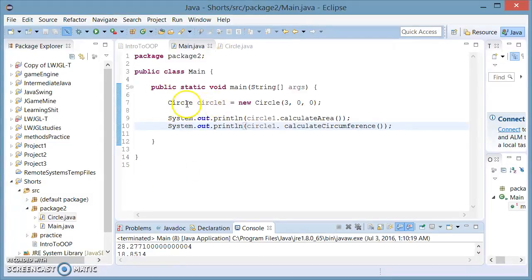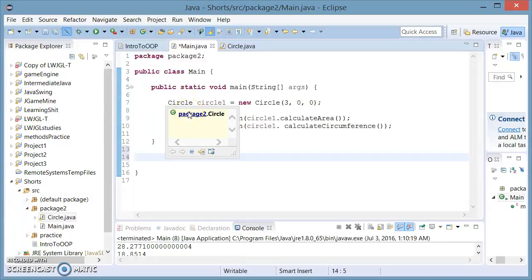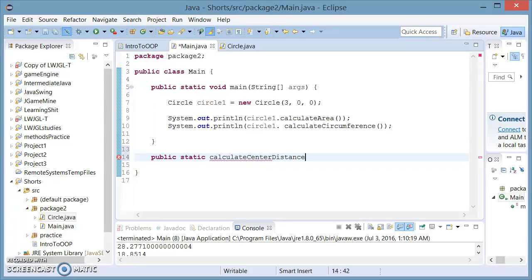Now, to utilize this new class we have created, I'm going to demonstrate that by creating a new method in the main class. I'm going to call this public static calculate center distance. And this is going to calculate the center distance of 2 circles.